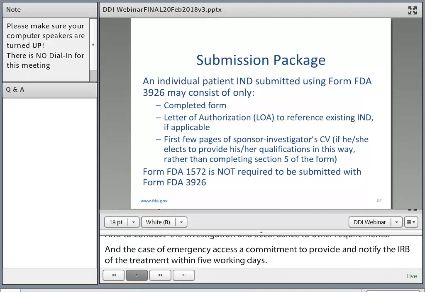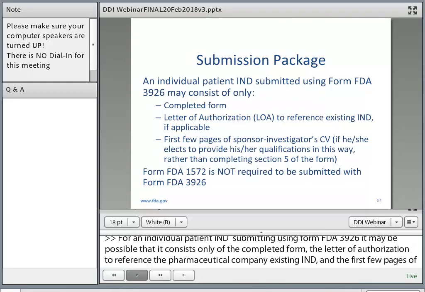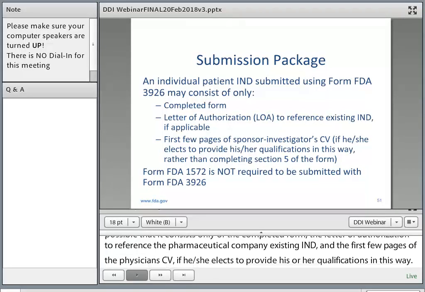So for an individual patient IND submitted using Form FDA 3926, it may be possible that it consists only of the completed form, the letter of authorization to reference the pharmaceutical company's existing IND, and the first few pages of the physician's CV if he or she elects to provide their qualifications in that way rather than completing Section 5 of the form. Form FDA 1572 is not required to be submitted with Form FDA 3926.